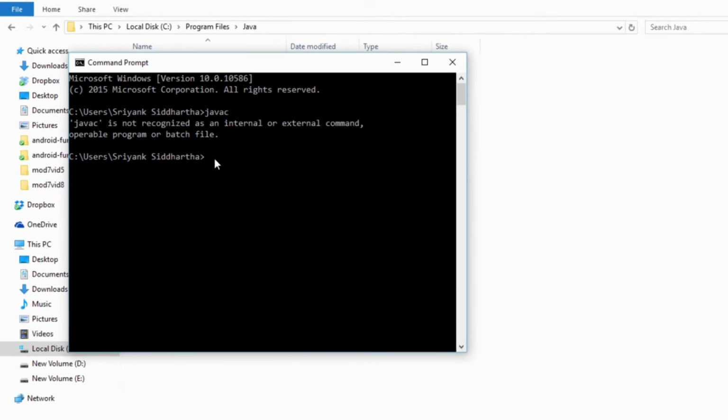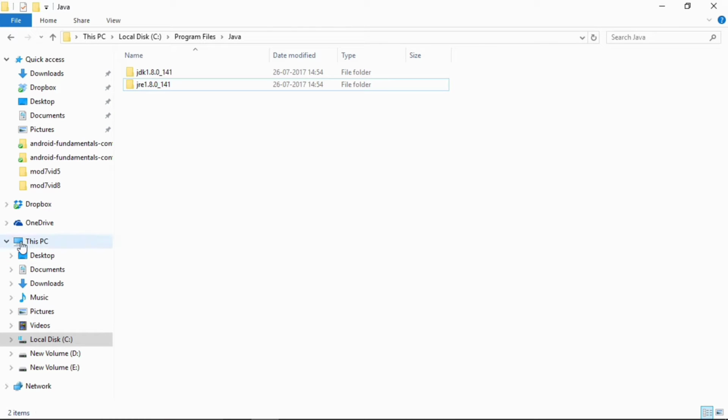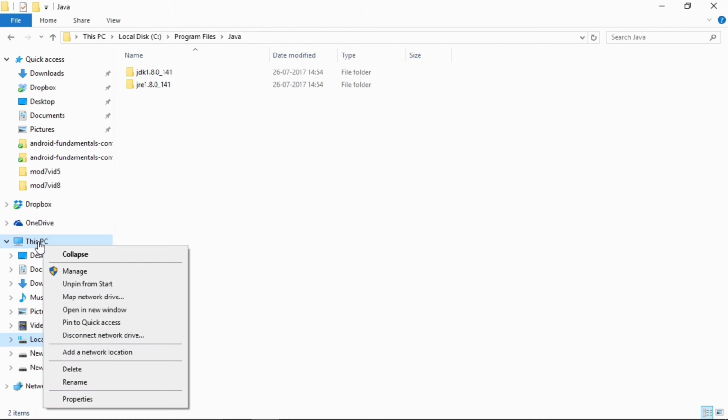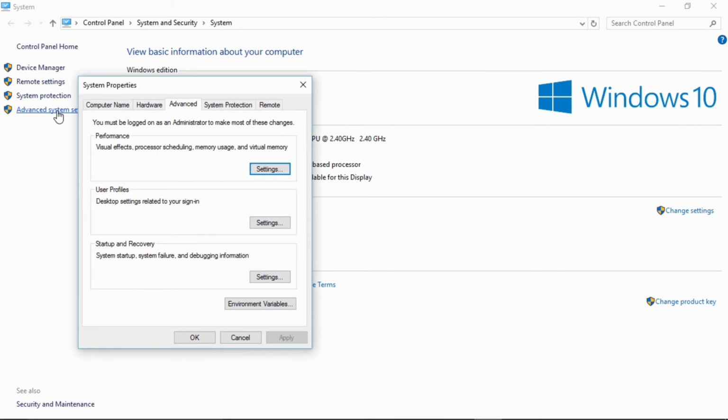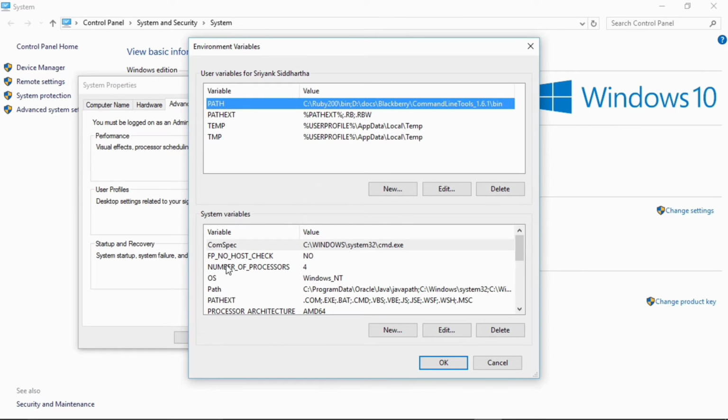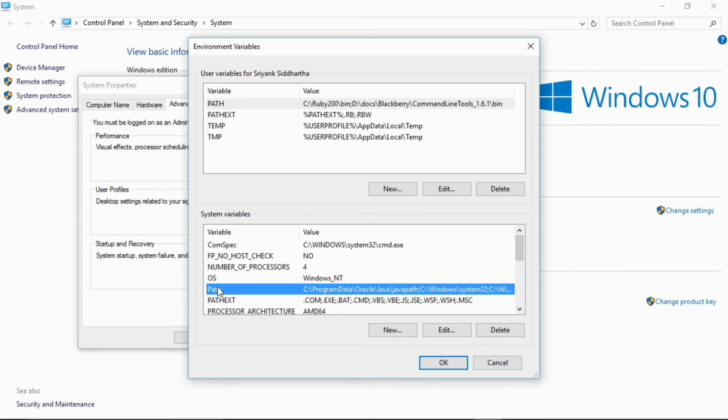Now in order to configure the Java path, we need to right click on This PC. So simply right click and go to Properties. Now here you will find the Advanced System Settings. Click on it and there you will find the Advanced tab. So simply select the Advanced tab and down the side you will find the Environment Variables option. Click on it and here down the side within the System Variables you will find the Path option. So simply select the path and click on Edit.